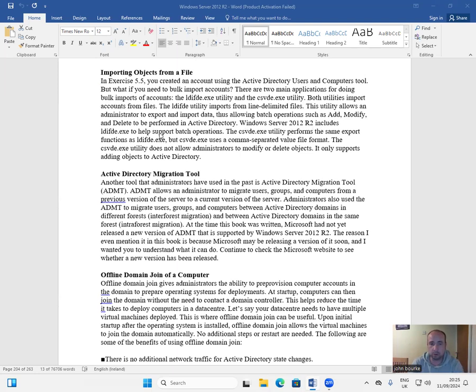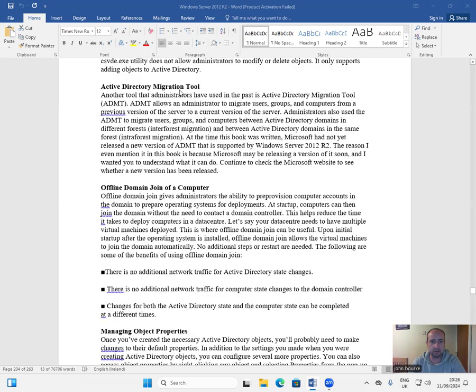Windows Server 2012 R2 includes the LDIFDE.exe to help support batch operations. The CSVDE.exe utility performs the same export functions as LDIFDE.exe, but CSVDE.exe uses a comma separated value file format. The CSVDE.exe utility does not allow administrators to modify or delete objects. It only supports adding objects to Active Directory.